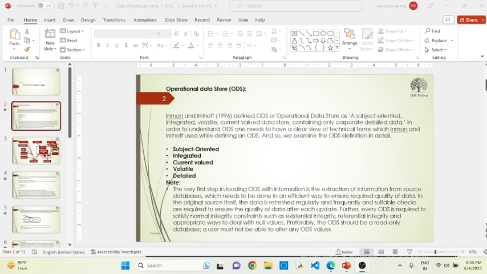Okay, the next one is volatile. The new information will be replaced with the previous one. ये हमेशा ओल्डर इन्फॉर्मेशन को न्यू इन्फॉर्मेशन से रिप्लेस कर लेता था. So we cannot hold all the data together. So this is volatile also.